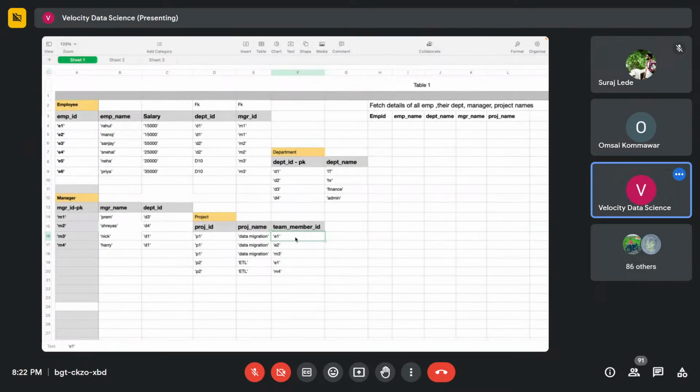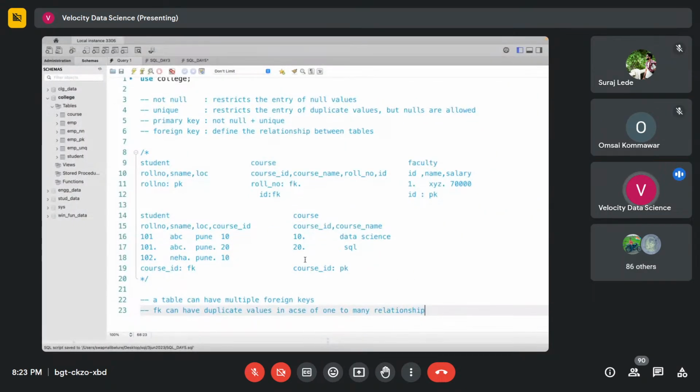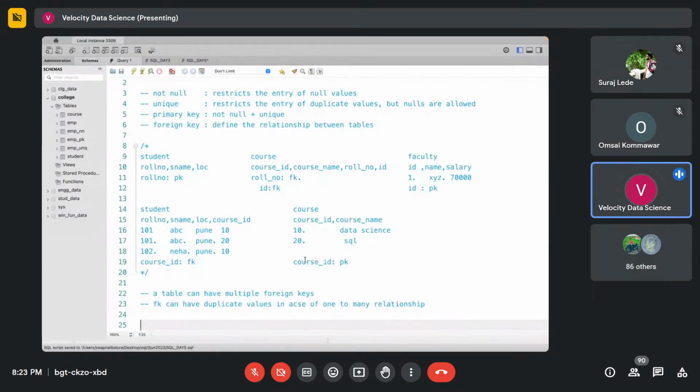That is also possible. But basically, right now you cannot define a foreign key here. The way the data has been saved in the project table, you cannot define it as a foreign key actually, but still you have the relationship. This particular table is related to your manager table as well as to your employee table. Okay. Yes, got it.